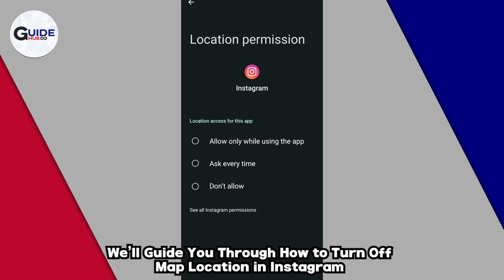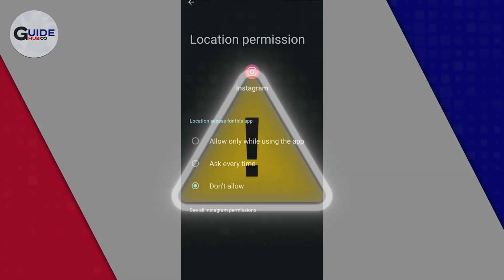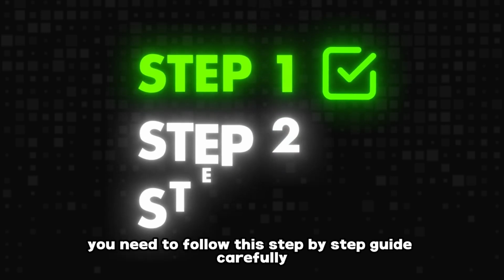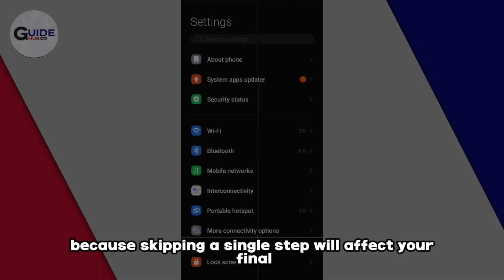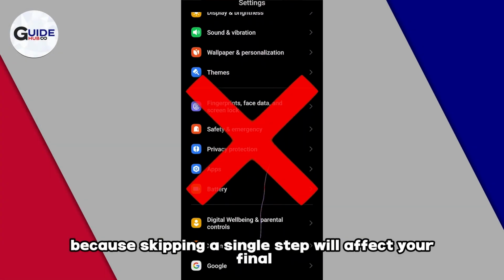We'll guide you through how to turn off map location in Instagram. Quick disclaimer, you need to follow this step-by-step guide carefully, because skipping a single step will affect your final result.